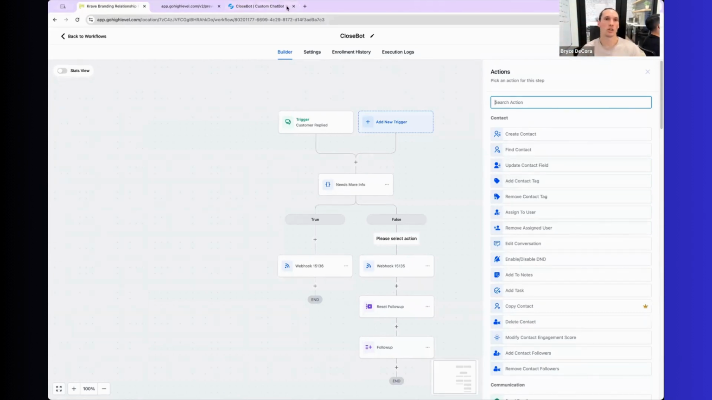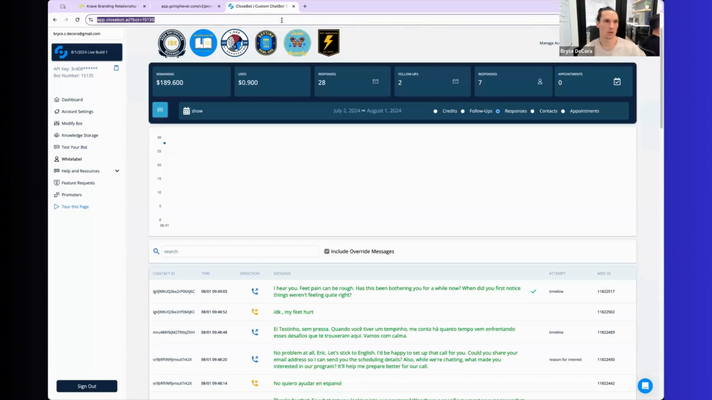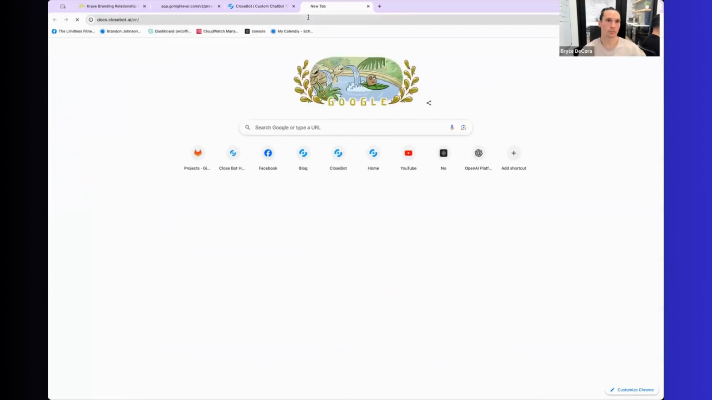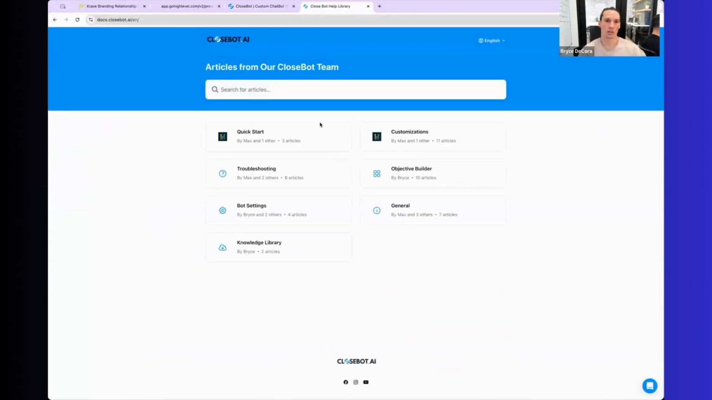Let me share an article on skipping objectives. And are you aware that you can dynamically book to different calendars with one bot?